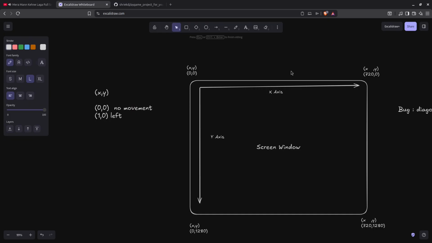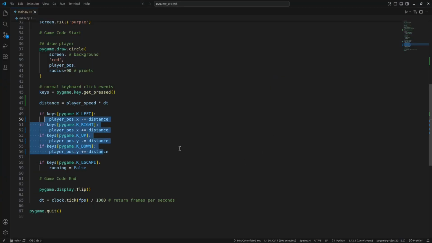But if it's 1, 0, it should be right, but I have written left here. I'm recording the voice after the screen recording. So 0, 1 should be down and 0, -1 should be up as per the graph, as you can see. The y-axis is increasing, so it is going to be down.